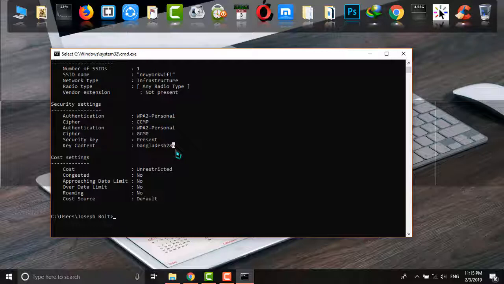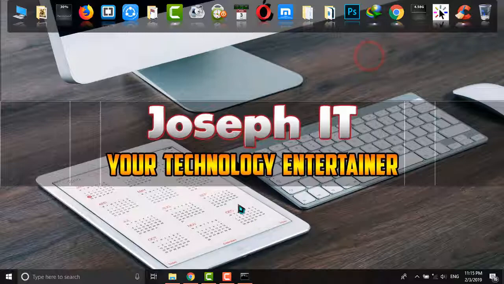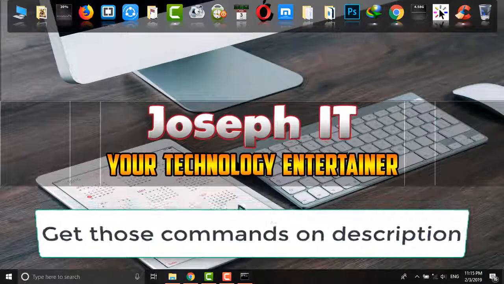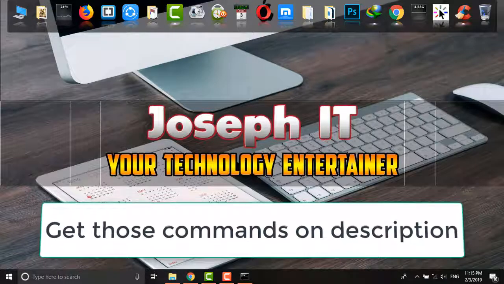And that's a simple way of finding out the saved password in your PC easily, with just some simple clicks of CMD. You will be able to get those commands in the description too. For the ease of your access, you can take it from there.